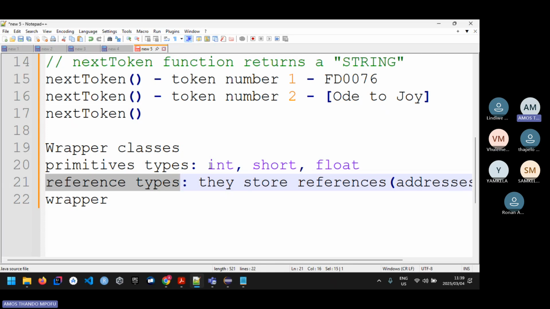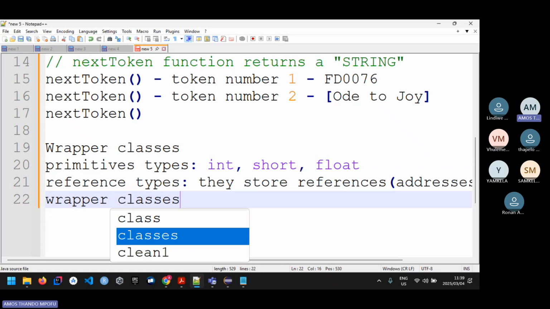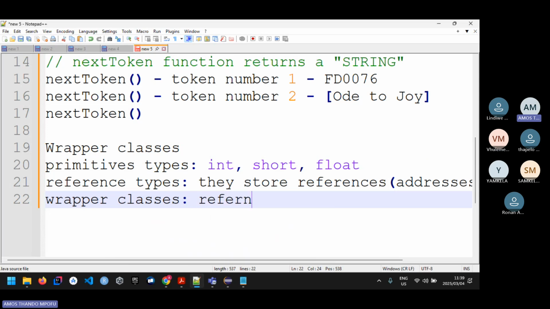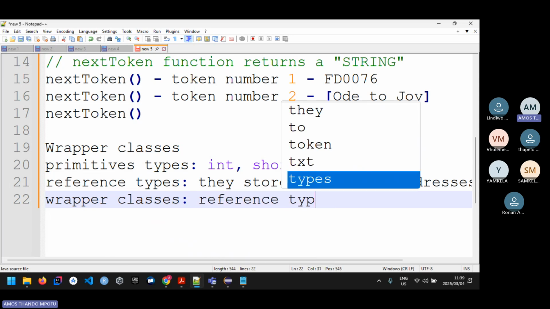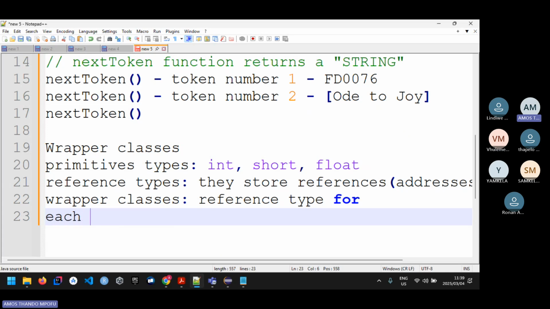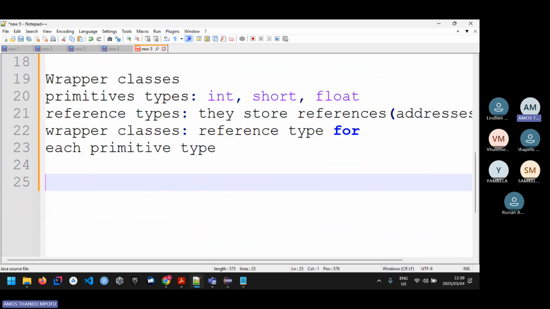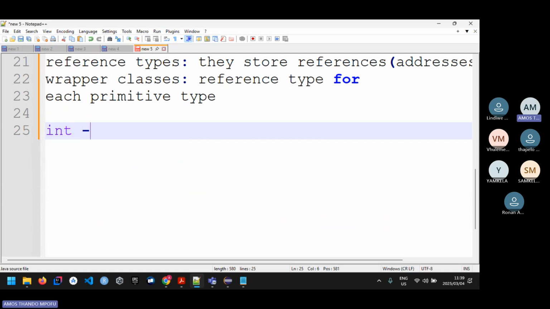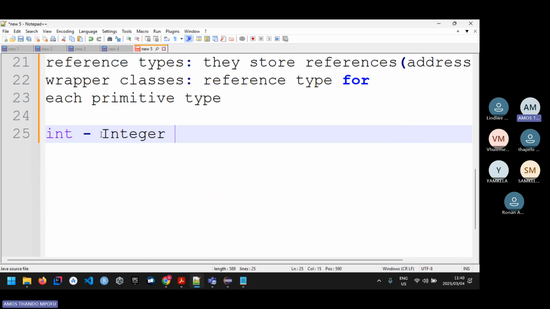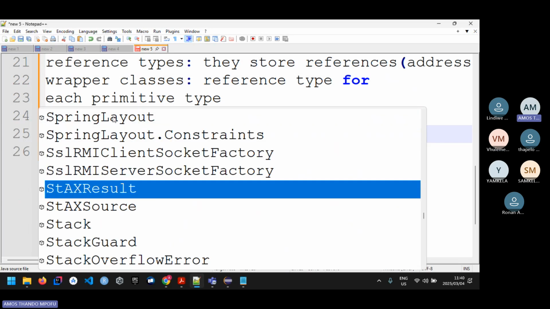Why? Because they are wrapper classes. Basically, it's a class for each primitive type. So wrapper classes are a reference type for each primitive type. Let me make a few examples. If you have the int primitive type, its wrapper class is called Integer in full, like this. And reference types, if you notice, they always start with an uppercase letter. For example, String.